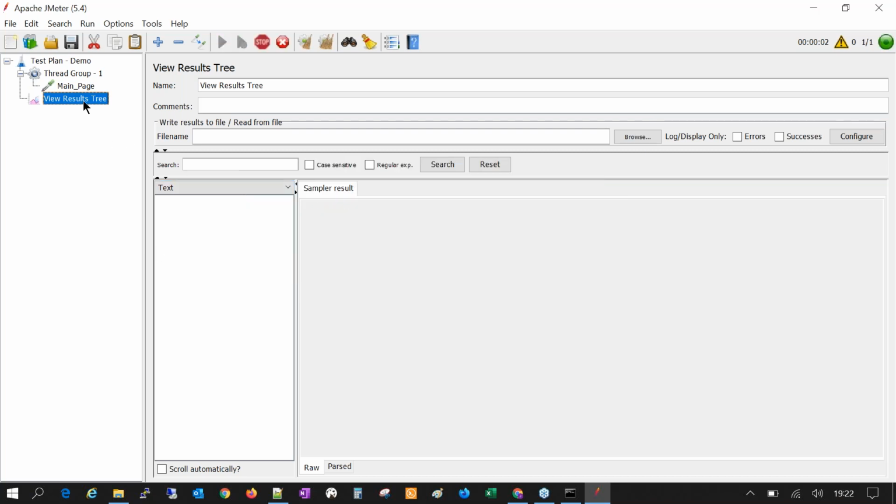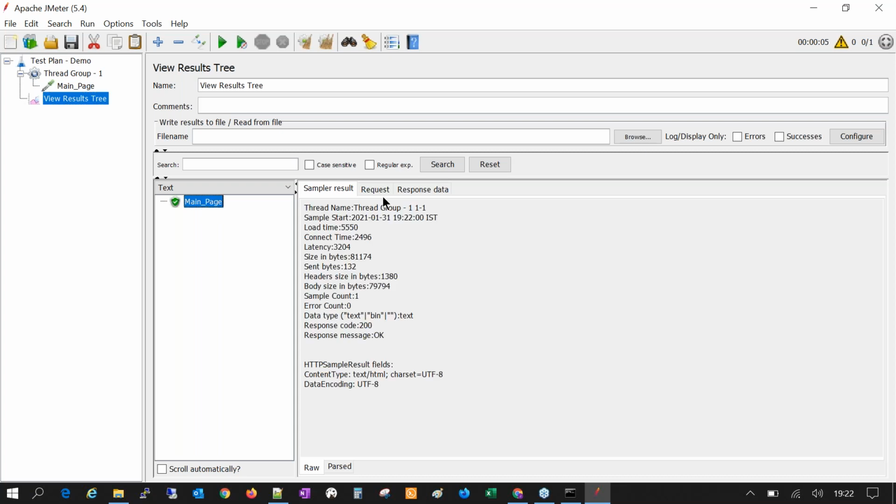And if you look at the view results tree and the response time, it's 5 seconds elapsed. So basically my test was completed in 5 seconds. And this is the main page response. If you click here, there are details available. There are 3 tabs. One is the sampler result, where you get summary details. Look at the response code, which is 200. Response message is OK.